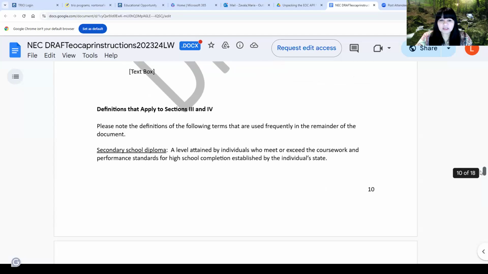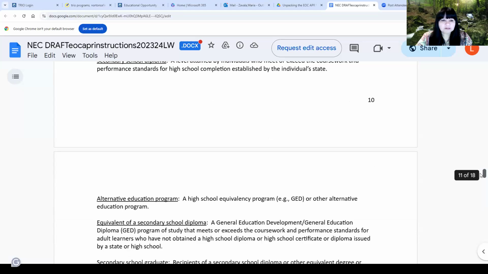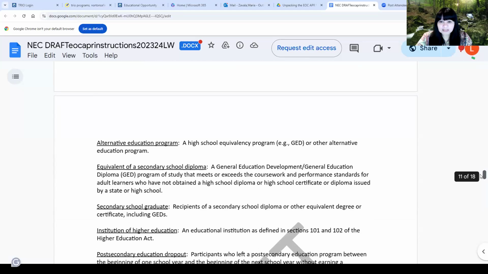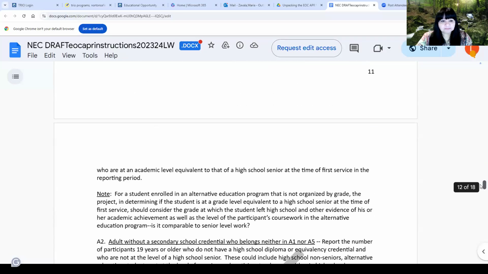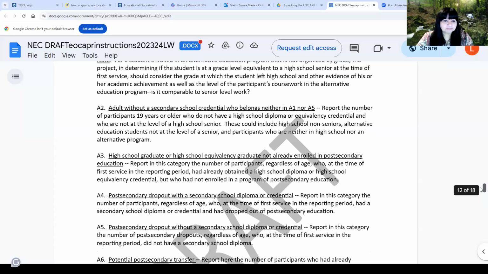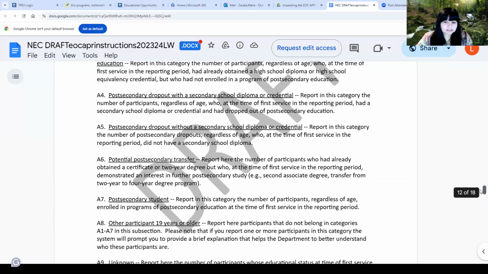For section 3, I read through those descriptions about the educational level at the time of first service, and so you'll only see those noted here. And then section 4 is where we'll report those outcomes. Okay, so really good definitions here about who is included in some of those categories.